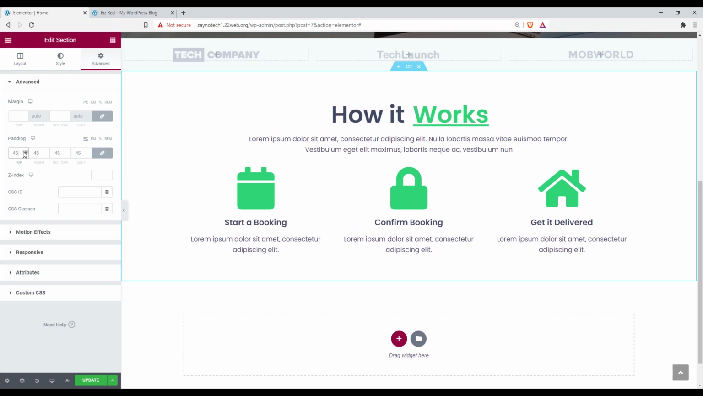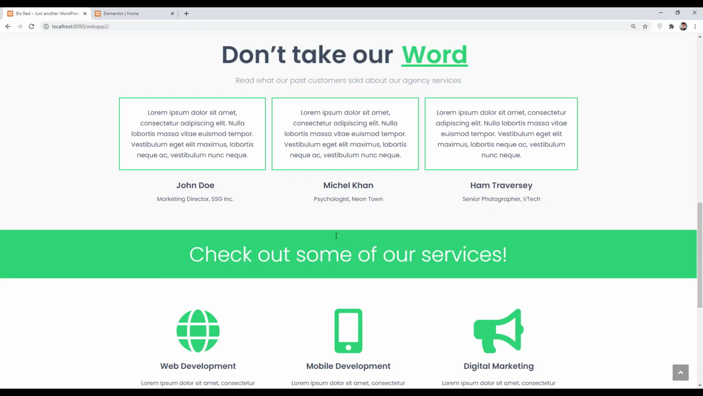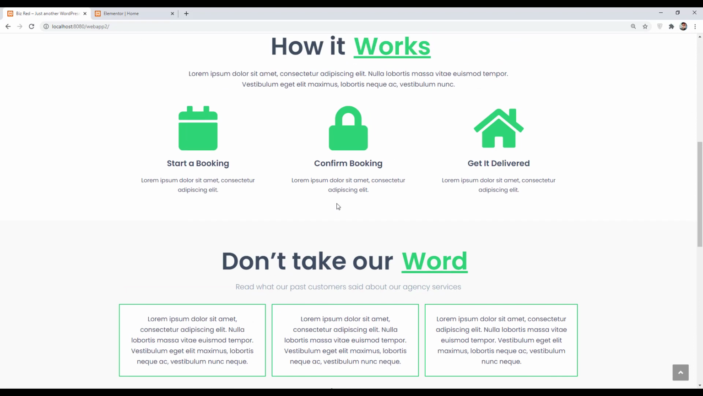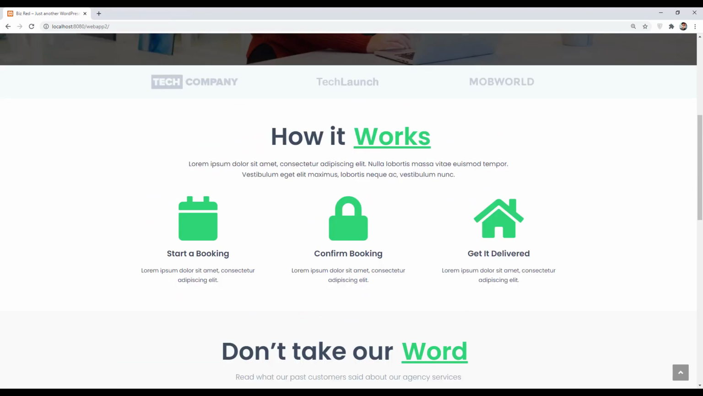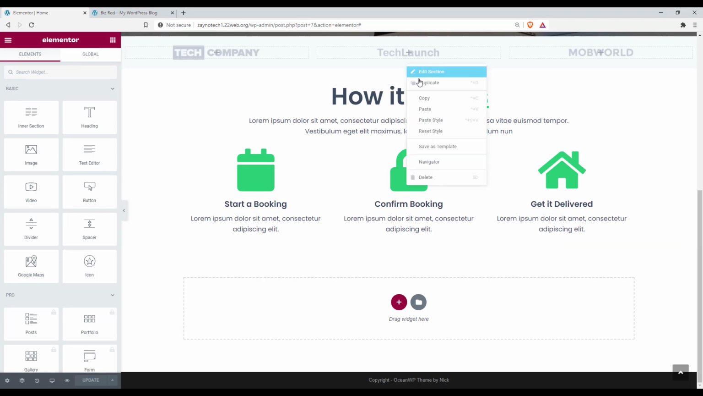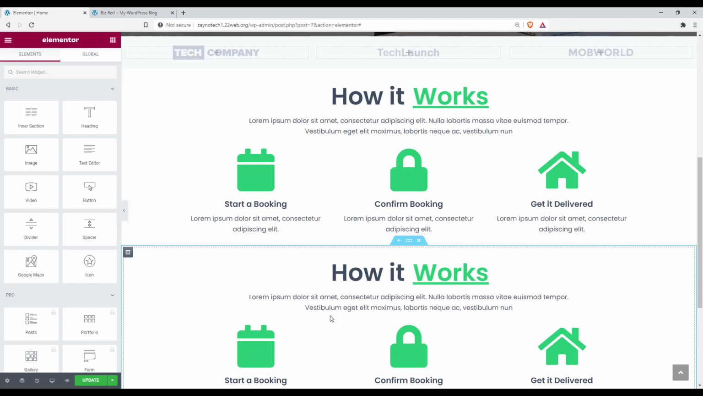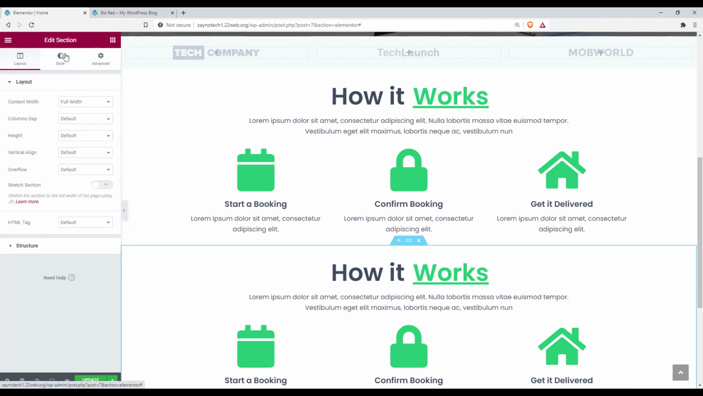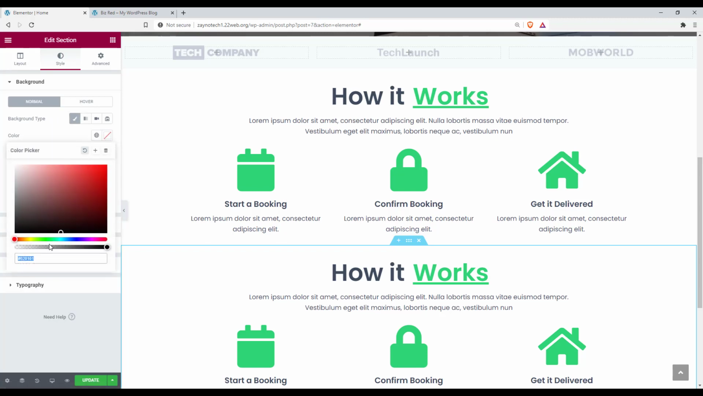Okay, so for most of the next sections, we don't need to create them separately, and we can copy this section and make changes according to their design. So first I will copy this section and paste it over here. Then I will edit this section, go to its style, background type to classic, and change its color to something like gray.